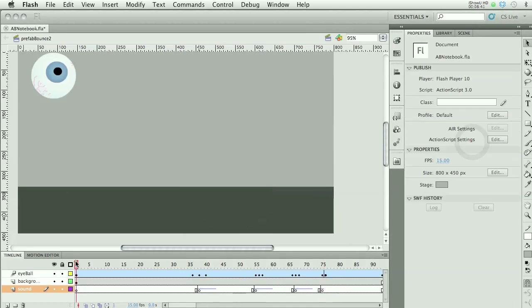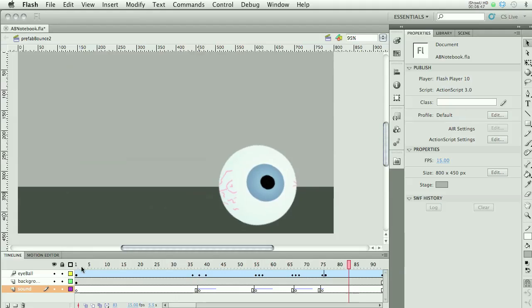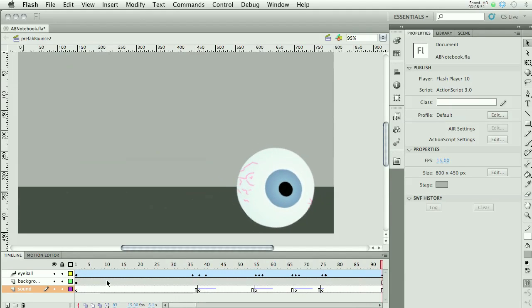All right, let's listen to that one. Okay, I might tweak that a little bit more, but you get the general idea. So have at it. Add some sound to your prefab bounce and have some fun.